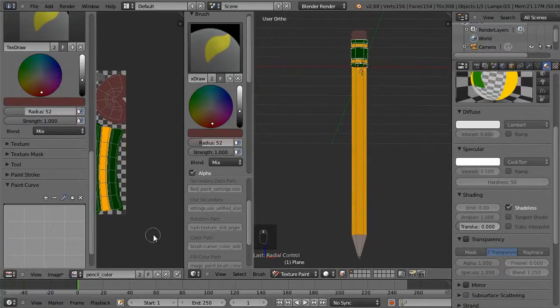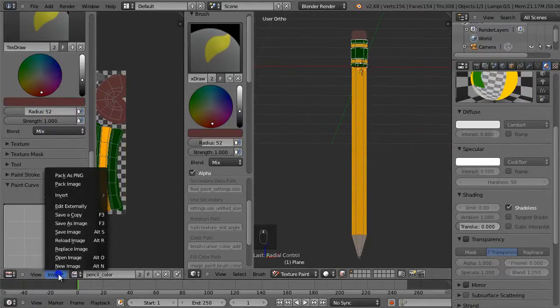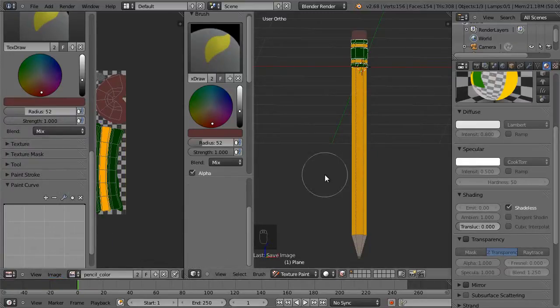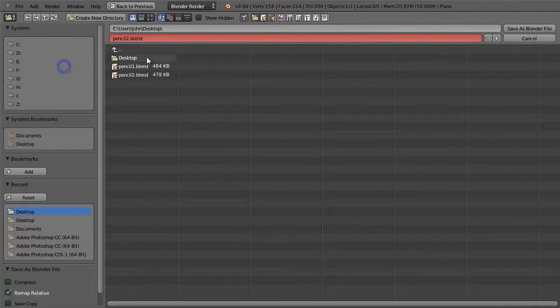Important thing to know is that this image needs to be saved again. So we'll just do Save Image. And then the file, I'm going to go ahead and save an iteration of this file. I'll do Save As. I'll hit the plus again.